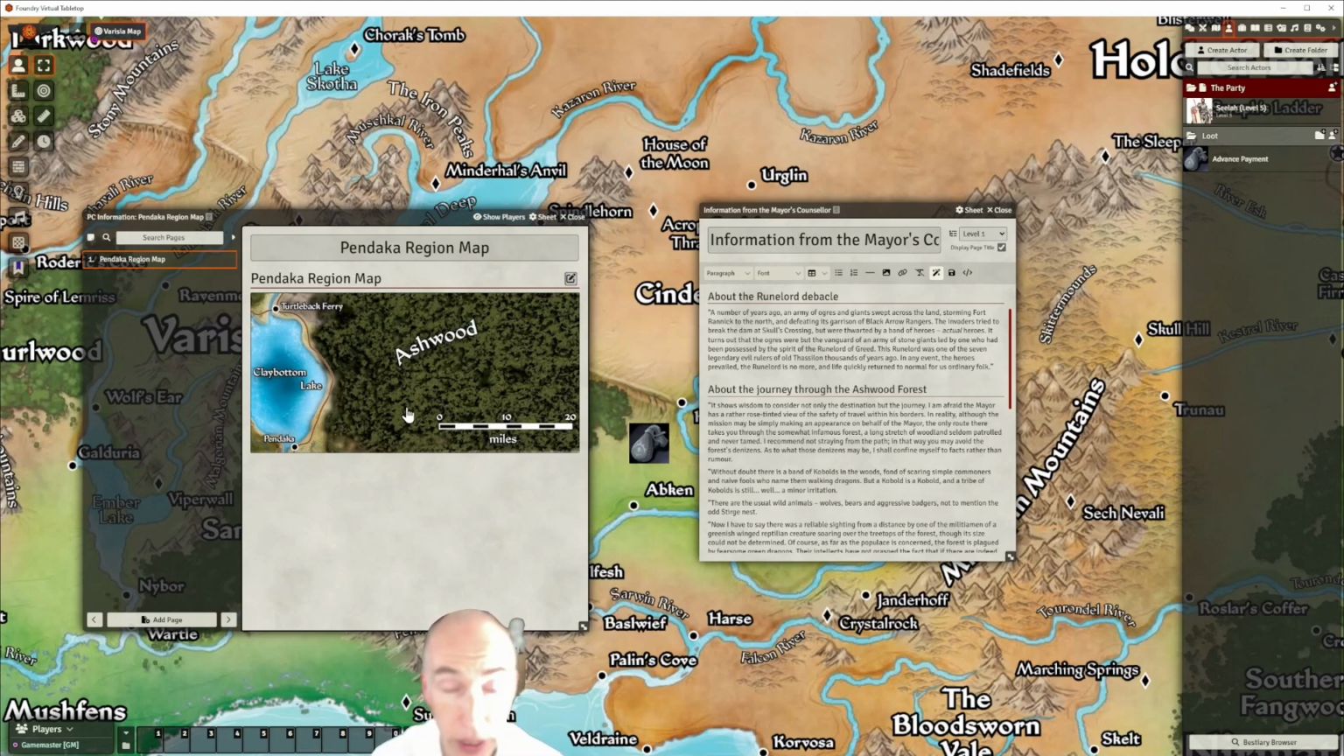As to what those denizens may be, I shall confine myself to facts rather than rumour. Without doubt, there is a band of kobolds in the woods, fond of scaring simple commoners and naive fools who name them walking dragons. But a kobold is a kobold, and a tribe of kobolds is still, well, a minor irritation. There are the usual wild animals, wolves, bears, and aggressive badgers, not to mention the odd stirge nest.